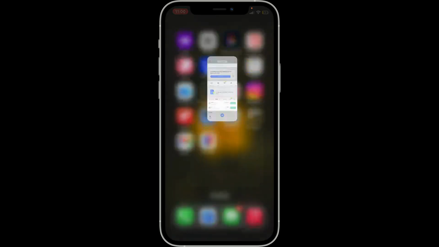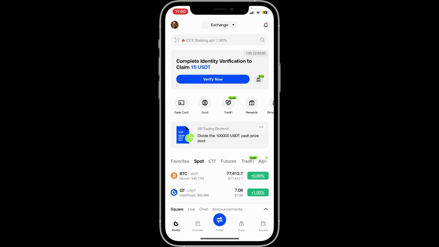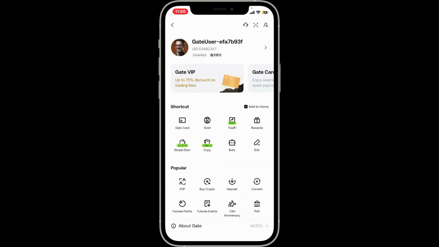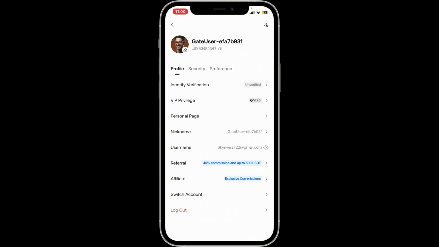First of all, open the Gate app on your device. And once you're inside the home page of Gate, make sure that you're also logged in. After you're signed in, go ahead and tap on your profile icon at the top left corner from the home screen. Once you're inside this page, tap on your username at the top of the screen, and then on the next page, click on Preferences.